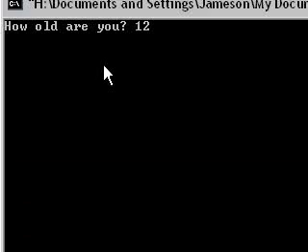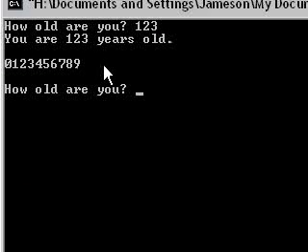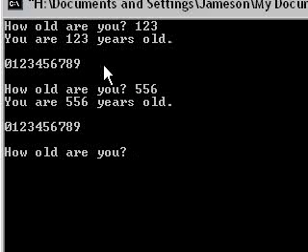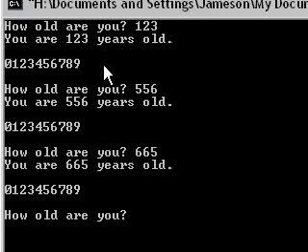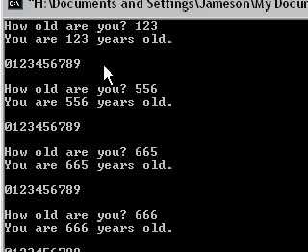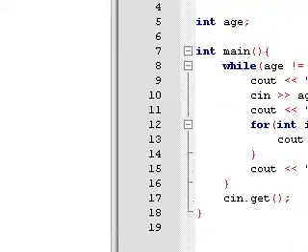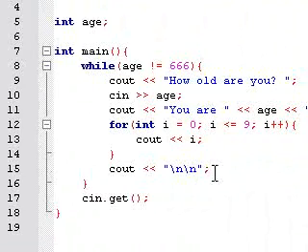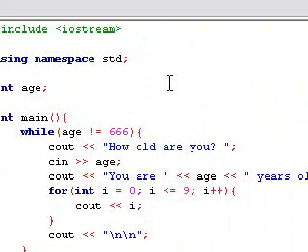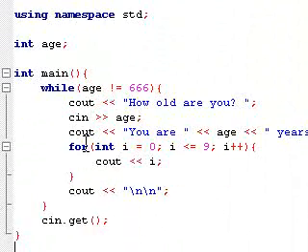So I'm 123 years old. You are 123 years old, 0 to 9. So now you can kind of see what while loops are used for. So if I'm 556, it's not the same as 666. 665, not the same. But if you're 666, then it's going to exit for us. And that'll wrap up our third tutorial about basic loops.